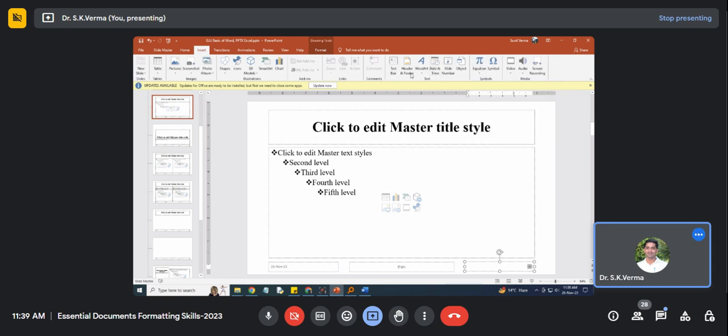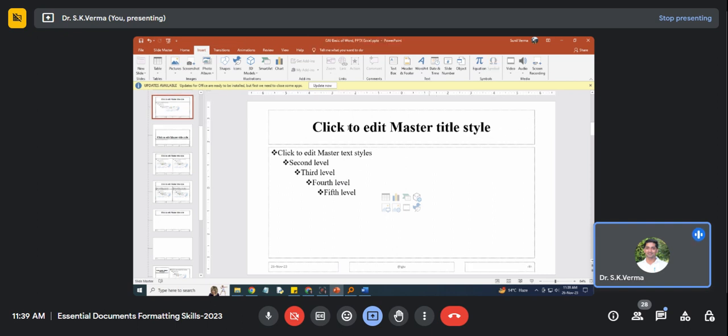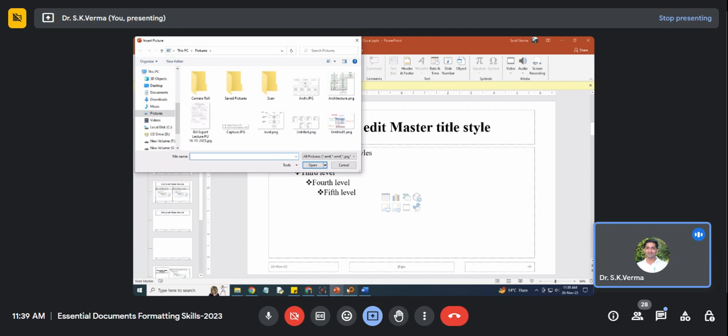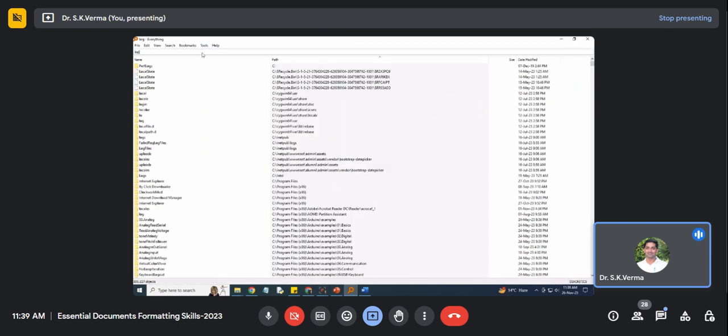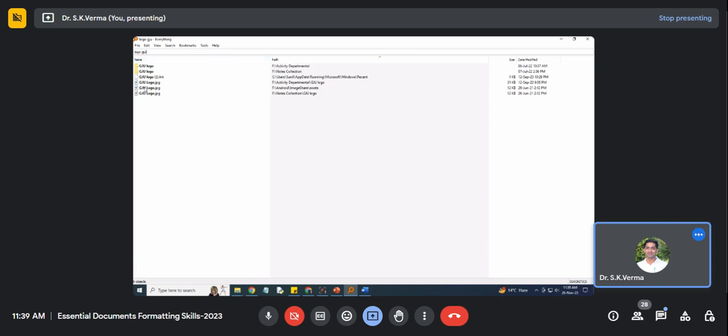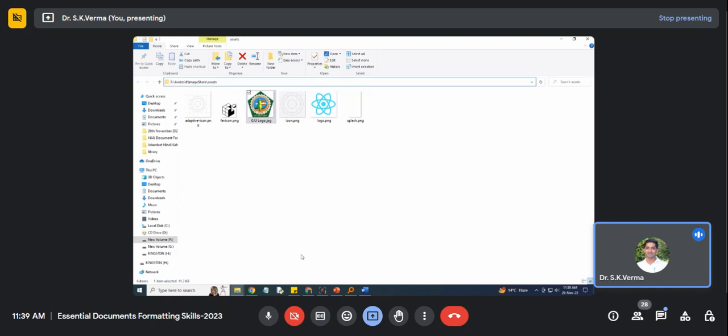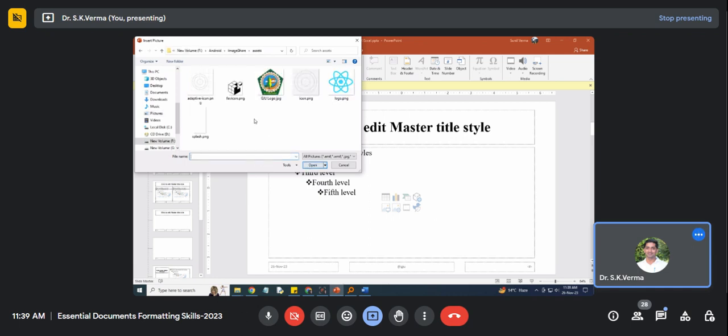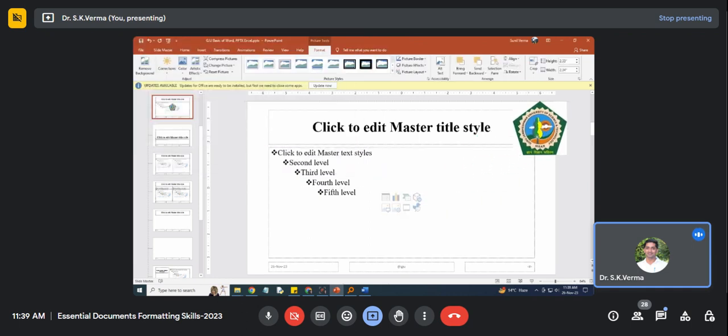Move to Insert, Slide Number, and the slide number is assigned. Or you can use any logo of your university. So I can assign it by using the Insert button. Move to Picture, or from this device if you have the logo, then you can do that process also. Logo GJU, I will copy this, or just open it with the path, copy this path, paste here, and open the logo. You can put the logo inside this.